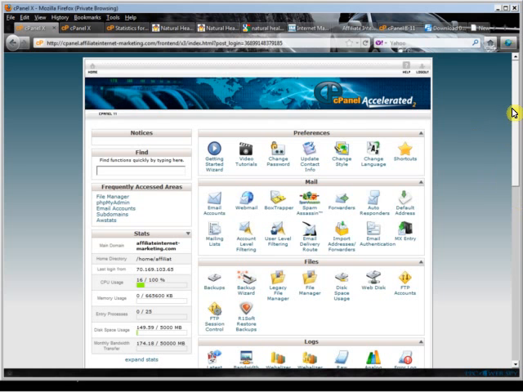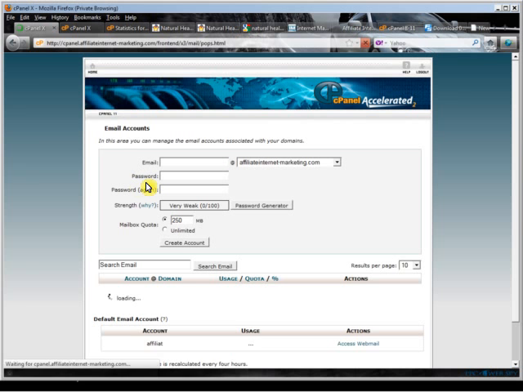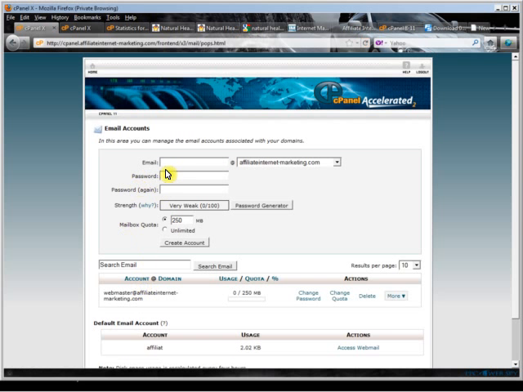So anyway, once you download the software and you have a hosting account and domain, you're going to log into your control panel. When you get a hosting account, they'll send you an email with your login details for your control panel. And this is what it looks like. The first thing you're going to do is set up an email account by clicking the email accounts button. And you just type in whatever you want your email to be at yourdomain.com.